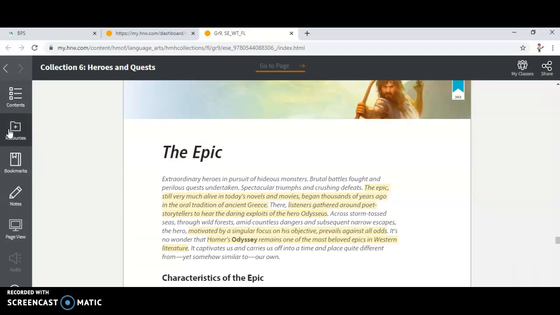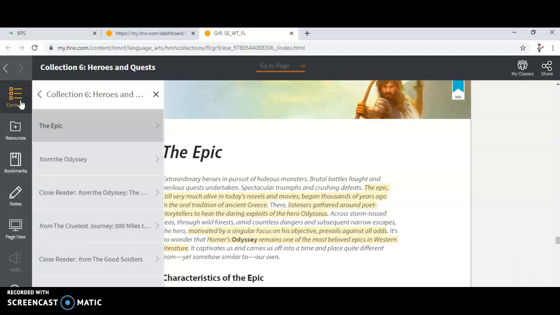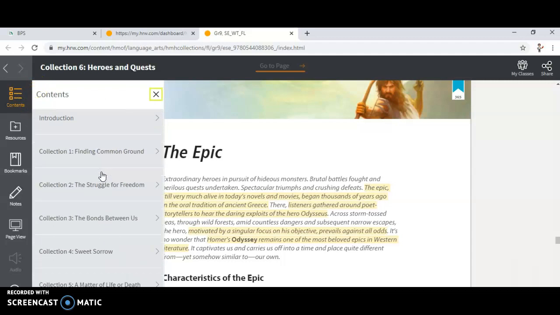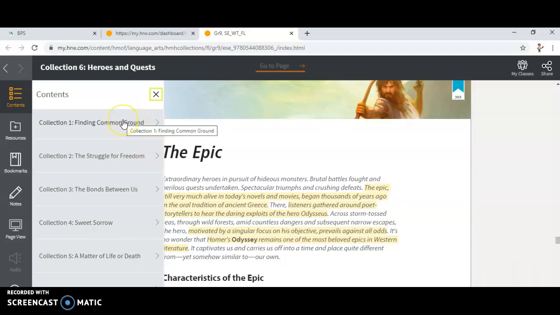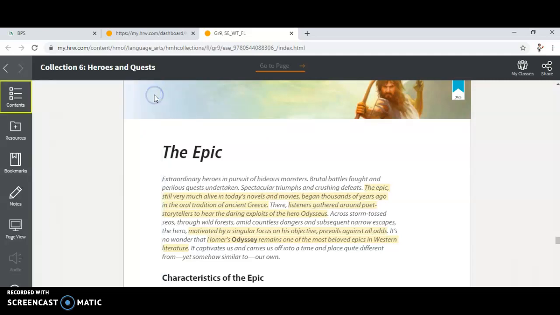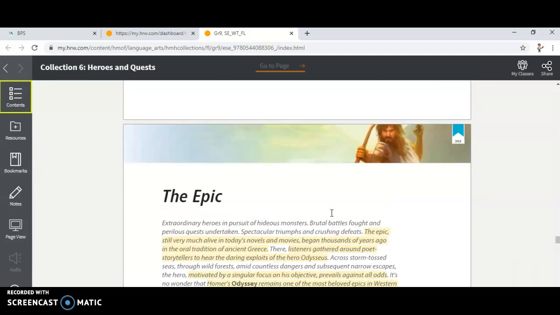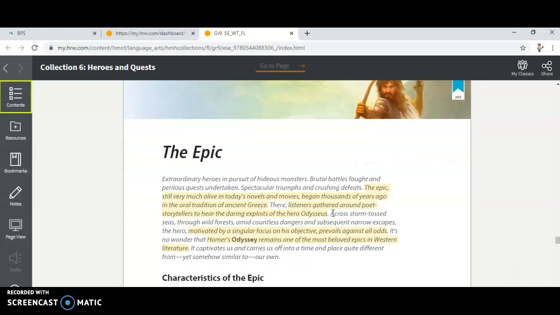If you have to search a different collection within the collections textbook, then you can come up here and flip to a different collection. In English class, we will be starting with Heroes and Quests, then moving on to Sweet Sorrow, and then A Matter of Life and Death, and then Finding Common Ground. These are the mandatory pieces of the curriculum here in Brevard County, and we will cover all of them this year. So that's how you access your textbook.